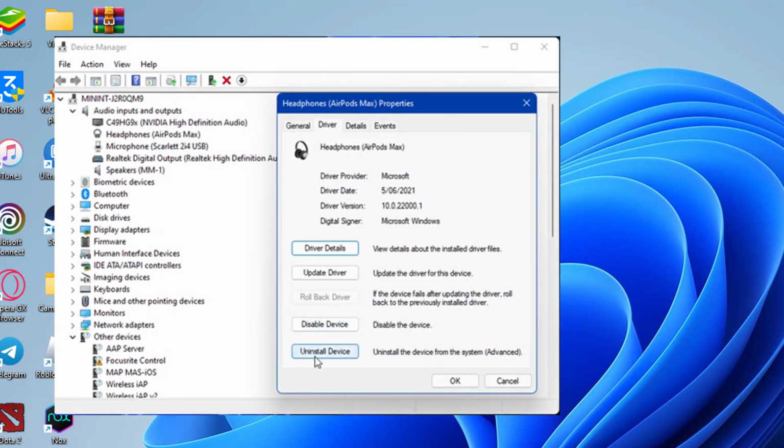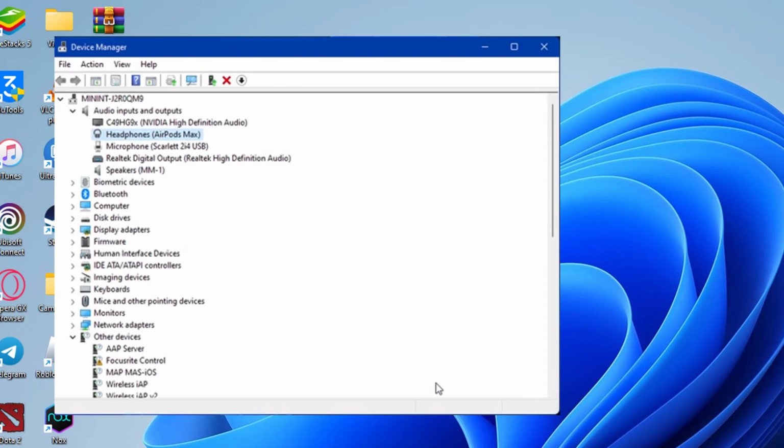Your audio driver will be removed after a second, and then you will have to restart your PC in order for Windows to download and install the new device driver. After the restart, make sure that there is no hardware issue by testing it with another device.